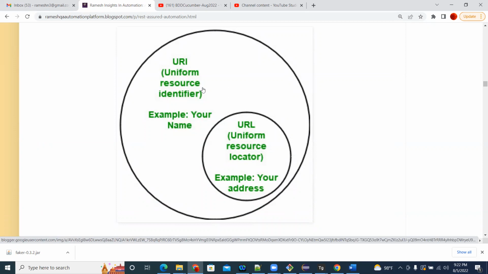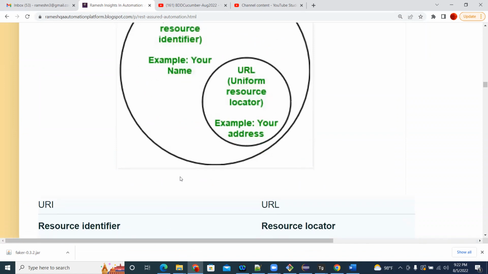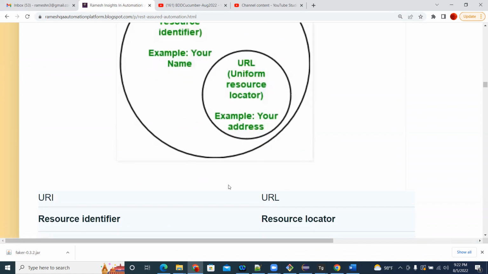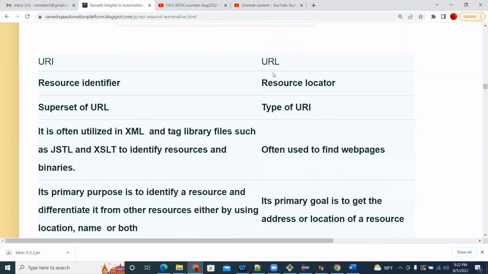URI, Uniform Resource Identifier, for name, that's one. So URL is a part of URI. Okay, your address, that's a URL. So the difference between URI and URL, this is another interview question. Please know, that's why I added all these things. So URI means resource identifier. URL means resource locator. So URI is a superset of URL, and URL is a type of URI. It's a part of URI, the URL.